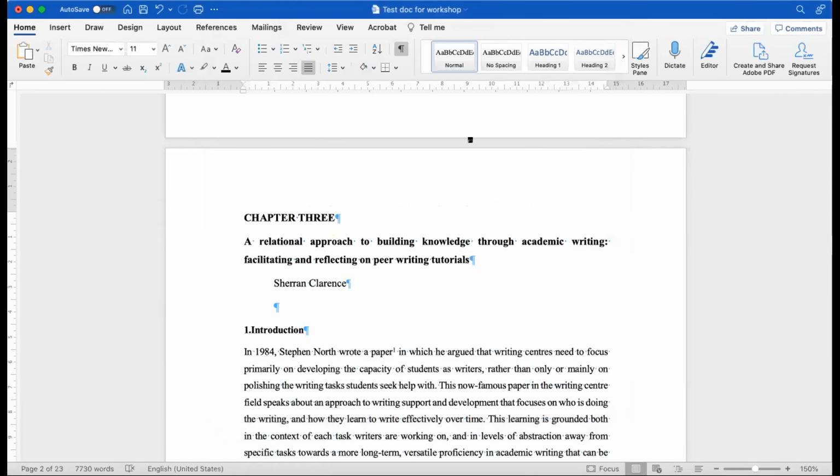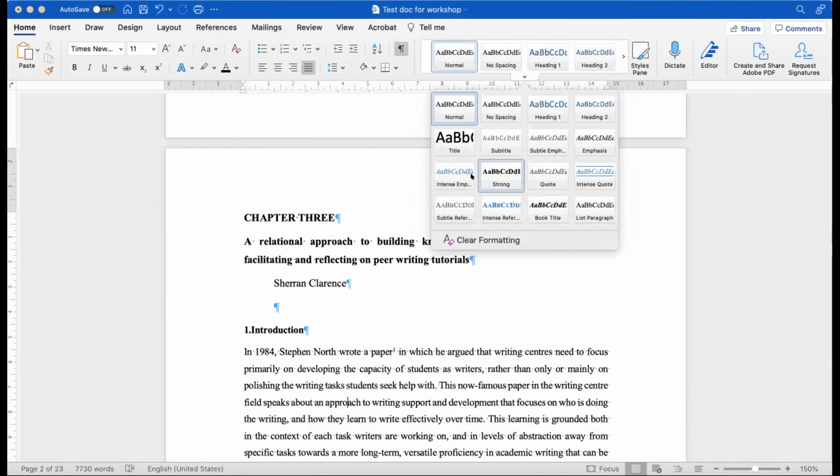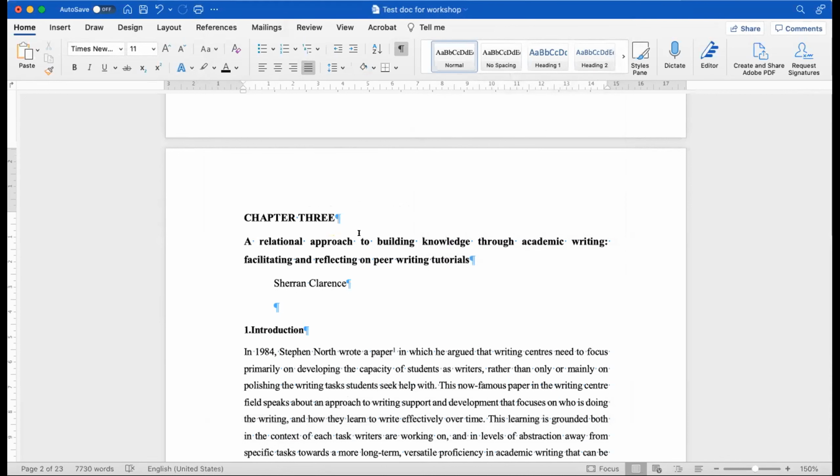But that's your basic format, right? We want to now move across to where it says heading 1, heading 2, heading 3, heading 4, and so on. Okay, so this we're going to turn into heading 1. But before you just highlight something and call it heading 1, Word has already decided a format. Usually it's in blue, okay?